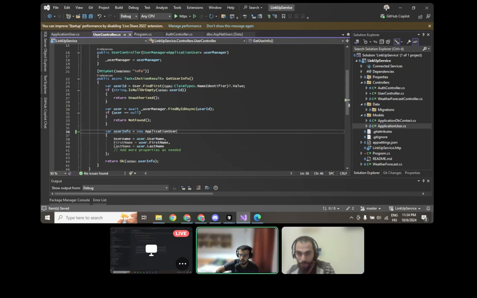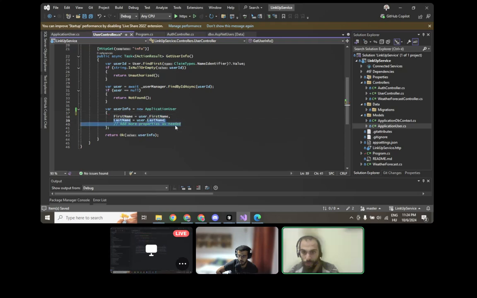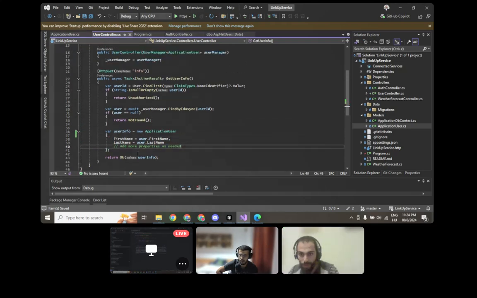Let's see if it recognizes it. And get. And the application user does not have a username, which is good. That's what I assumed. And here we can add more properties in the future.